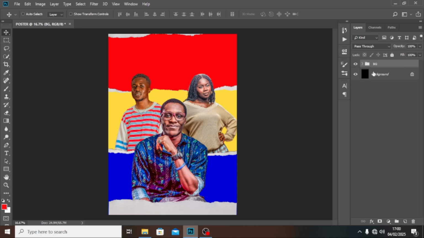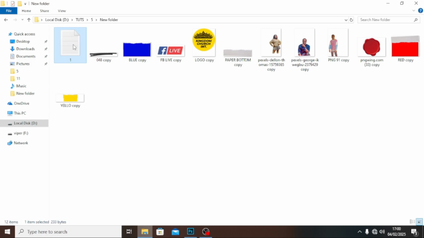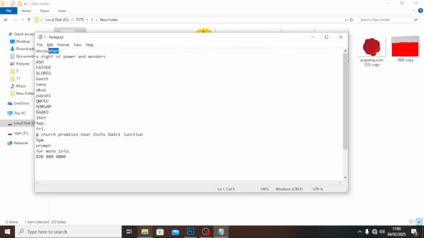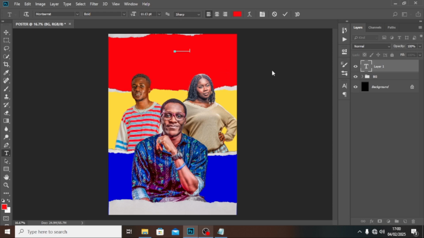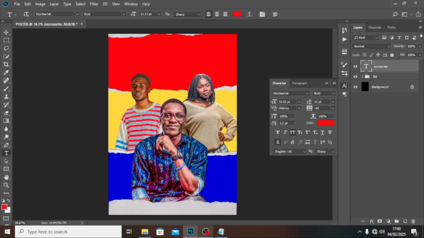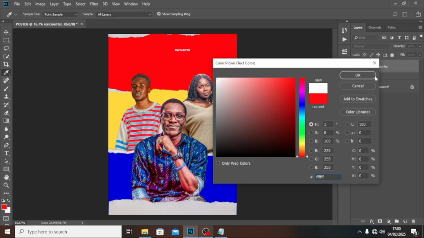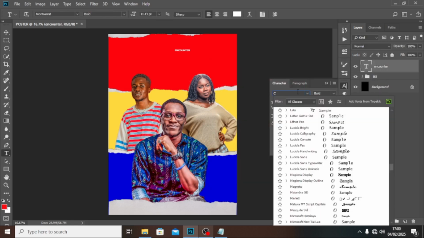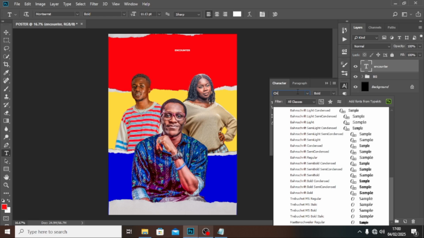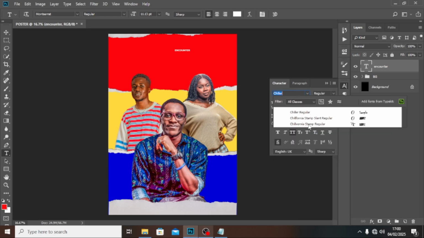Now what we can do is bring in our theme, and I'm going to type over here, then I'm going to bring in the rest of the details. That is the main theme of the poster or the flyer. I'm going to set it to color white for now. Then I'm going to use the font called Chilvonia Stamp Regular. So that's what I'm going to use, Chilvonia Stamp Regular.